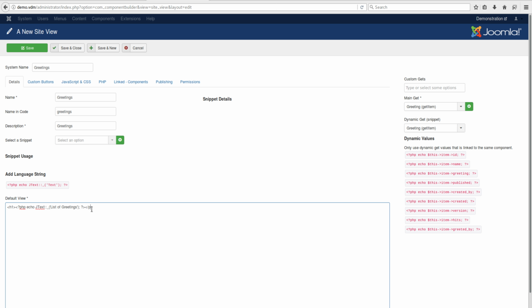And adding it like that will actually mean that this little string will get added to your language file. So that's how you create language strings. It's just adding this snippet, or even just this anywhere in JCB, will actually create a language string.